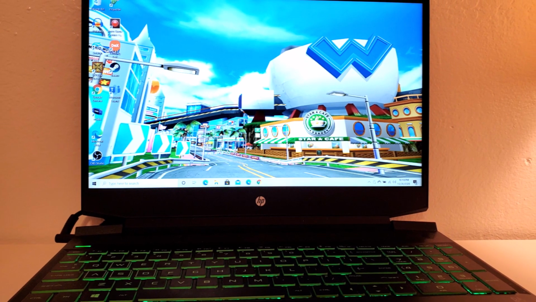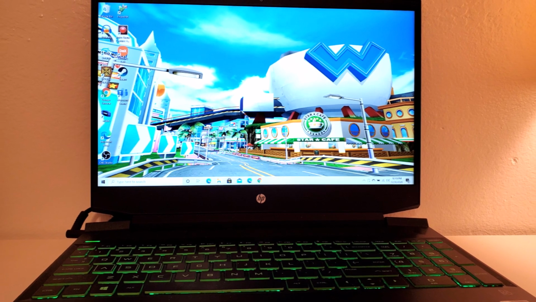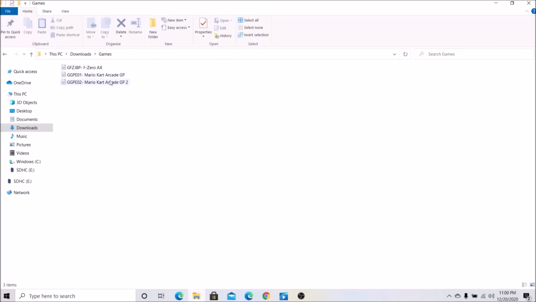This is where you'll be able to install the Homebrew Channel, Nintendont, and the ROMs of Mario Kart Arcade GP 1 and 2. First, you're going to want to find your ROMs. I can't provide a link, but Google Mario Kart Arcade GP 1 and 2 ROMs on Reddit, and I'm sure you'll be able to find them. Then proceed to download them, and once you've done that, head on over to your Wii for the next step.